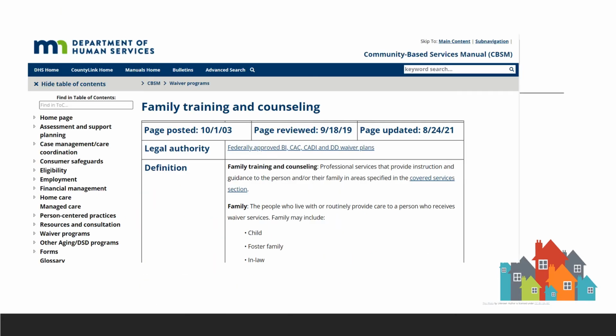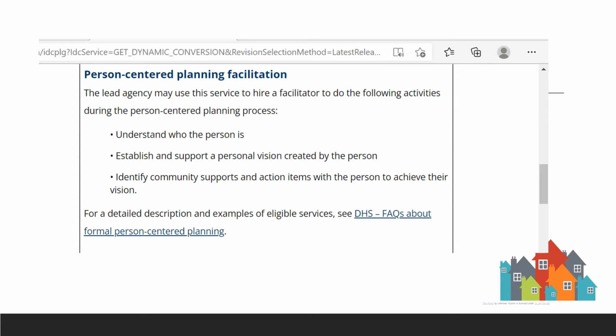When you click on the link, it'll go to the Disability Services Program Manual and give you a more detailed explanation of family counseling and training, as well as the services that are offered and the details about how to authorize the service. If you go further into family counseling and training, one of the sections talks more specifically about person-centered planning facilitation and what the requirements are. There's also a fact sheet you can link to about person-centered planning.